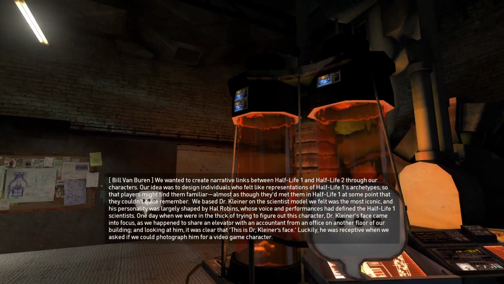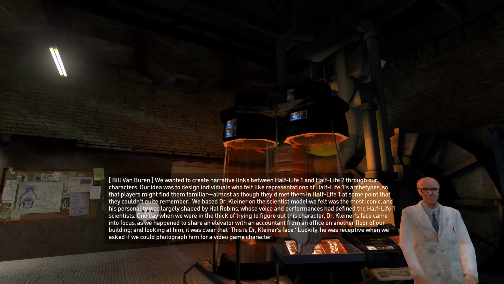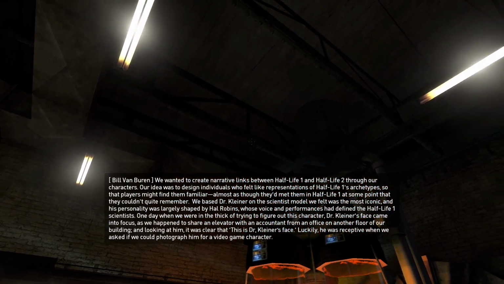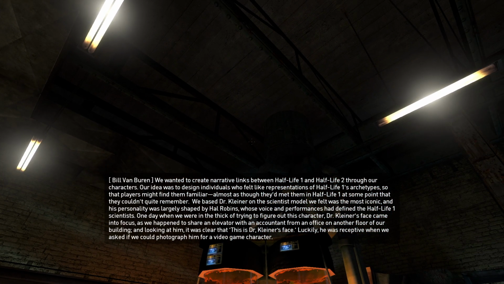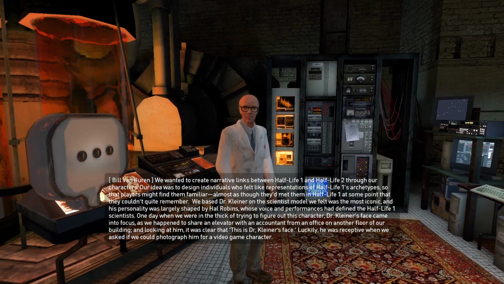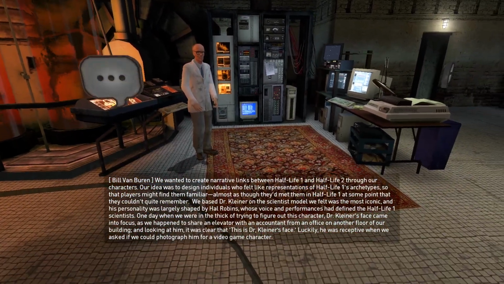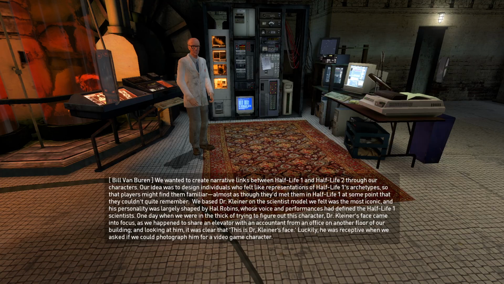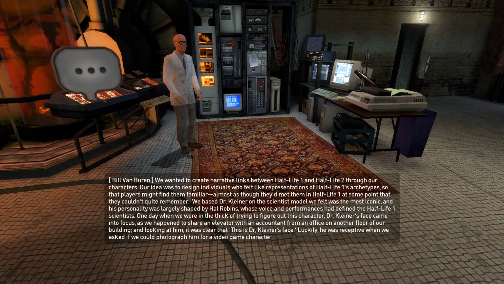Archetypes. We wanted to create narrative links between Half-Life 1 and Half-Life 2 through our characters. Our idea was to design individuals who felt like representations of Half-Life 1's archetypes, so that players might find them familiar, almost as though they'd met them in Half-Life 1 at some point that they couldn't quite remember. We based Dr. Kleiner on the scientist model we felt was the most iconic, and his personality was largely shaped by Hal Robbins, whose voice and performances had defined the Half-Life 1 scientists.